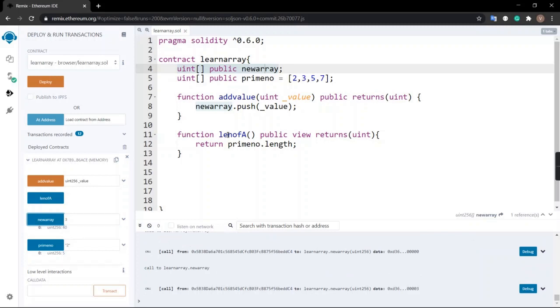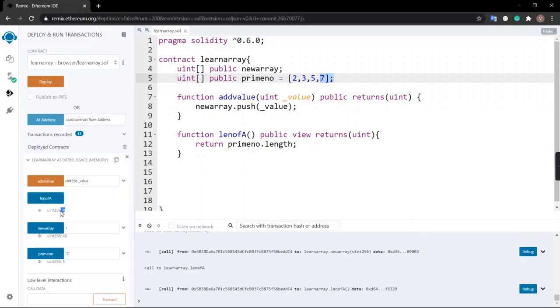Then lengthOfArray: this function is to return the length of primeNumber, not the length of this array. So we have positions 0, 1, 2, 3, but we have 4 elements. So if we run this function lengthOfArray, we need to get the value as 4. Got it?